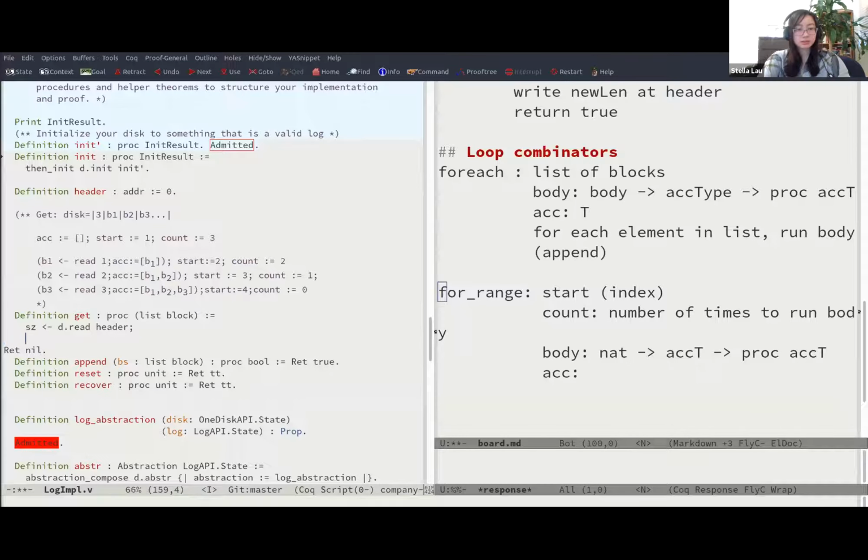So you can imagine that we're going to run for range. It's going to take some starting index, some count, some body, and some initial accumulator. Well, we know the starting index is going to be 1, so we can fill that in. We also know we're going to run this count number of times. This is probably going to be something like size here. And then we know that our initial accumulator is the empty list, which is nil. And we're going to return this accumulator right there.